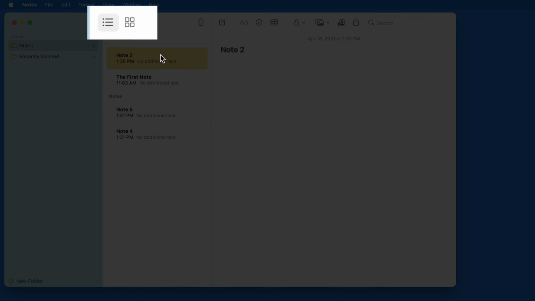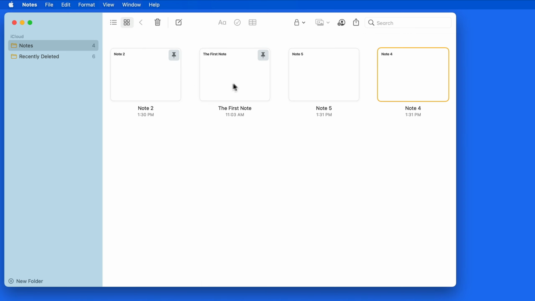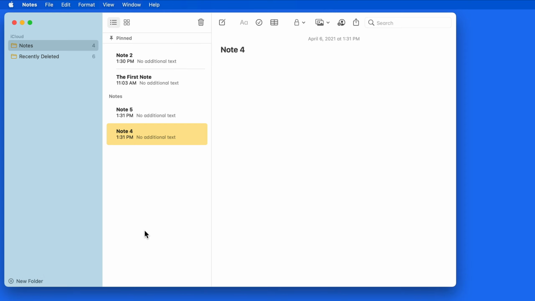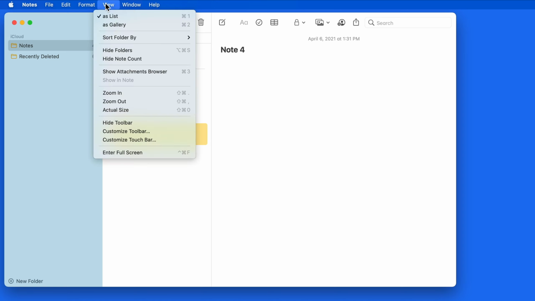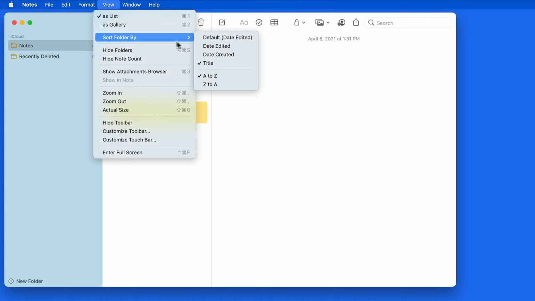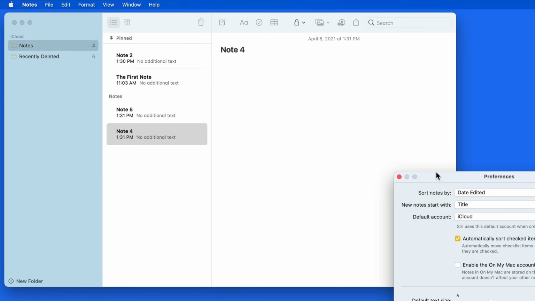We can switch from List View to Gallery View up here. If you have a lot of images or sketches in your notes, Gallery View might be a better option than the List View. Use the keyboard shortcuts Command-1 and Command-2 to quickly switch between List and Gallery View. From up in the View menu, we can choose to sort notes by date edited, date created, or alphabetically by title. Your default sorting method can be changed in Notes Preferences.